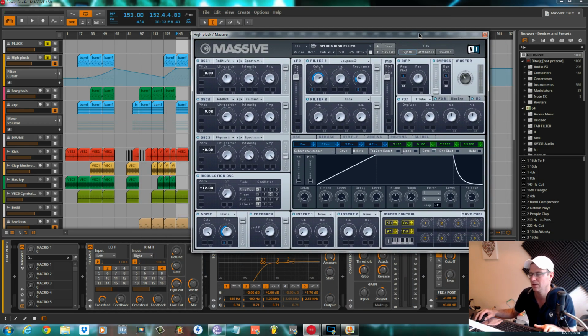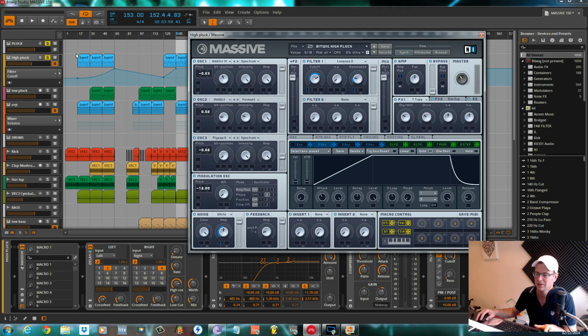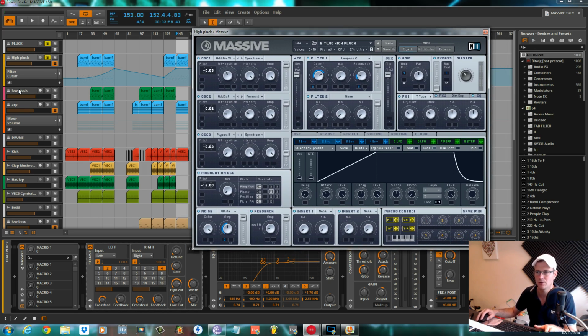But for now, this is the pluck that we're going to be going over. It's called the high pluck. It's taking up the higher ends of the pluck group that I've got here. This is the sound.